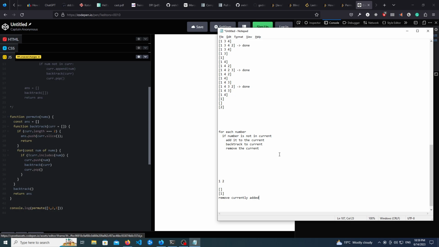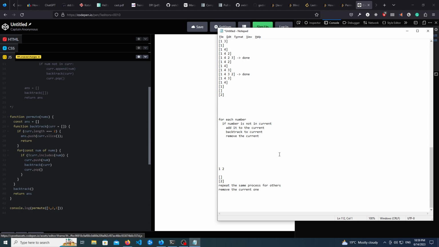And when I return here, then I'm going to be at 2. And it's going to say repeat the same process for others, and remove the current one. Oh! Now I get it. Now I get it. Gotta remove it.